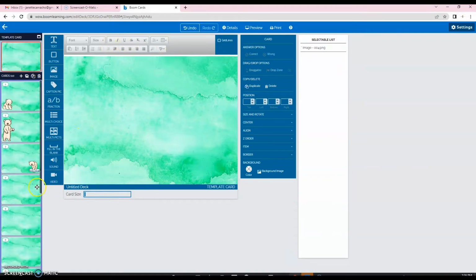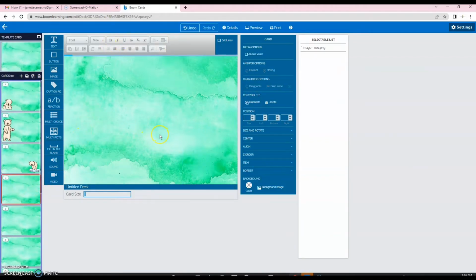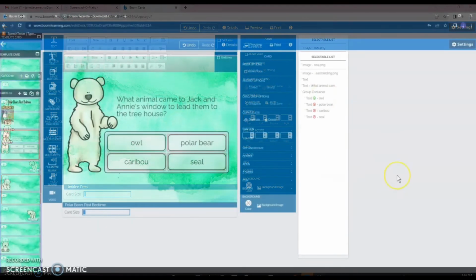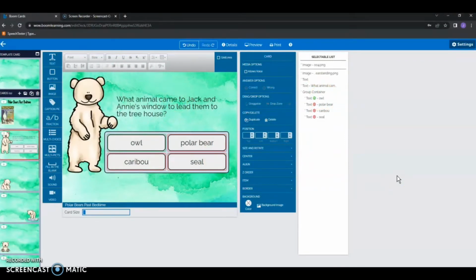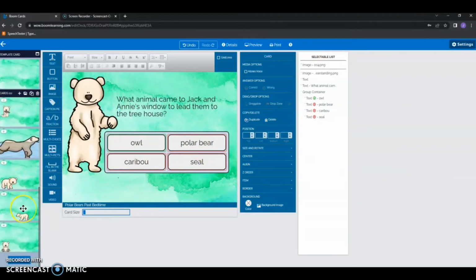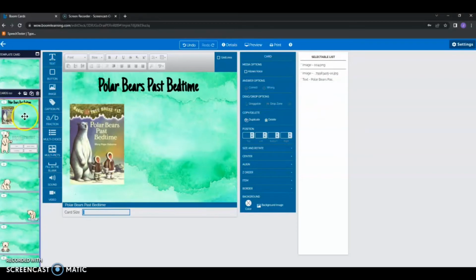Okay. Now, I am going to do this to every single card. I do not want to overwhelm you with all the different things that I'm going to select. Okay, so I went ahead and created one of the questions in the first slide, and I'm going to take you through designing the questions as well as the front cover.